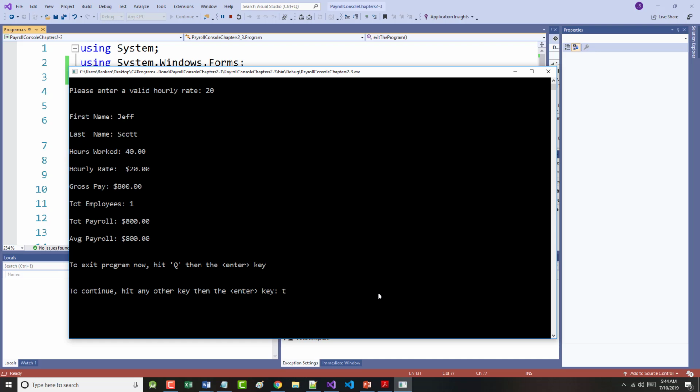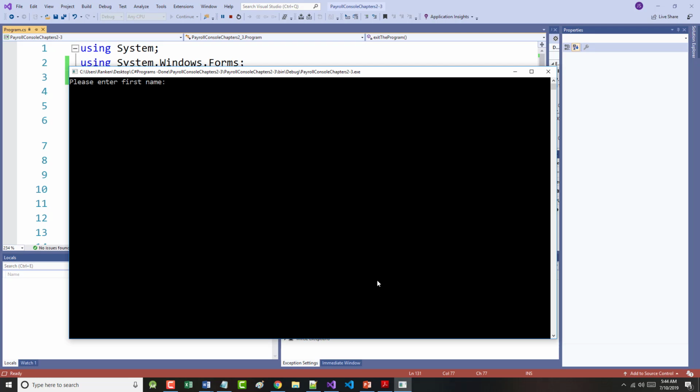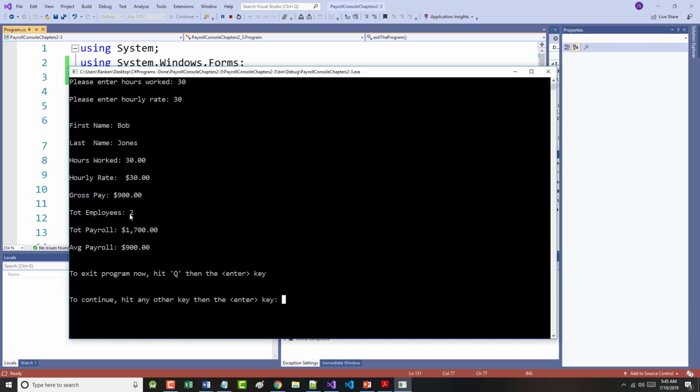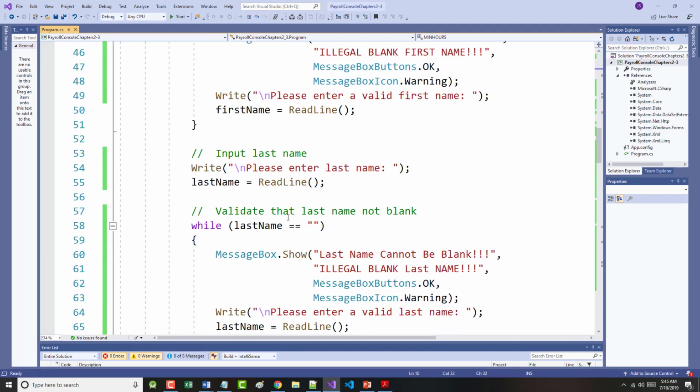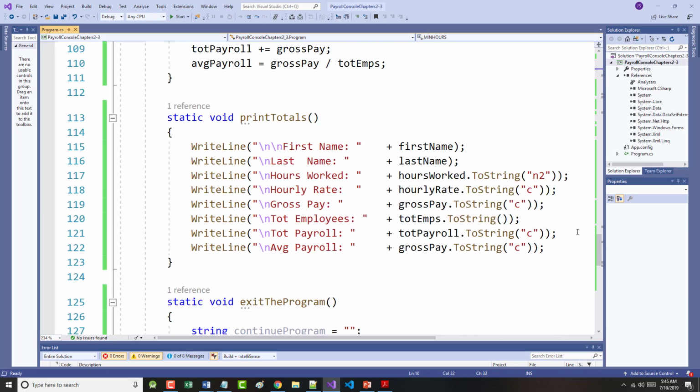So I'll hit T. Console clears. Let's put in Bob Jones, 30, 30. All right, now there's 2 employees. The first one made 800, the second one 900. So the total payroll is 1700, and the average is 900. That looks wrong, so I'll have to check that. In fact, let's do that right away. Make sure that indeed I'm printing out average payroll and not total payroll there. That's not gross pay, that's not what I want there. I want average payroll.